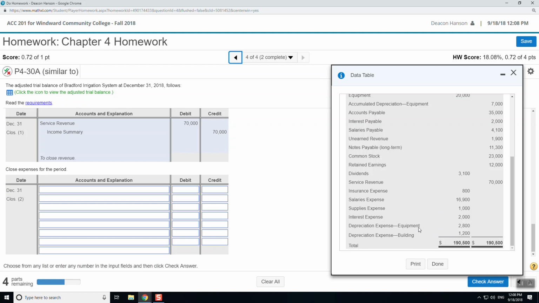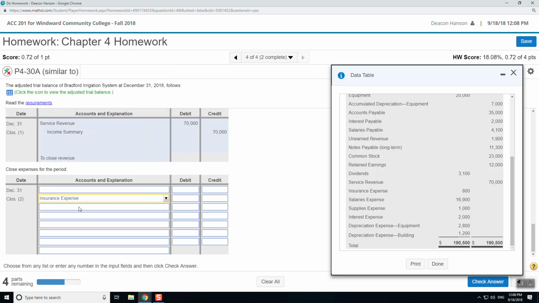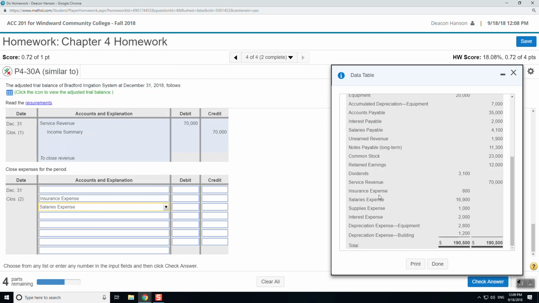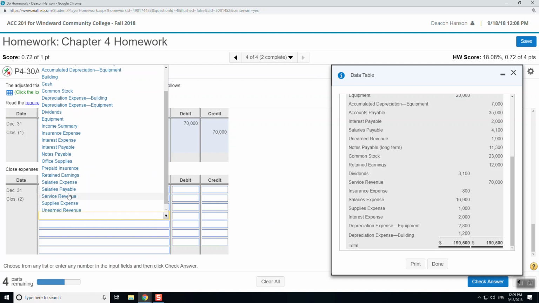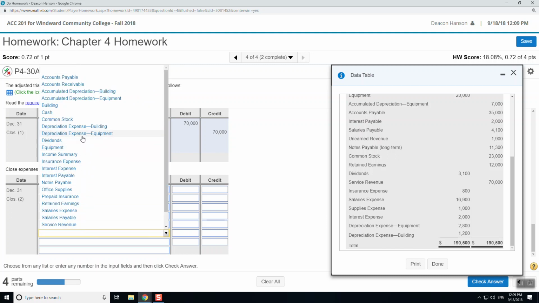Okay? I'm going to skip a line because I like to show my debits first. It's not all the way necessary, but I'm going to make those credits first. So I'm going to skip a line so I have a space for my debit. And I'm going to put all those expenses in. Insurance expense, I guess it gets kind of tedious. Salaries expense. I'm just looking over here on my trial balance. Supplies expense. We got interest expense. We got depreciation expense on the equipment. And we got depreciation expense on the building.